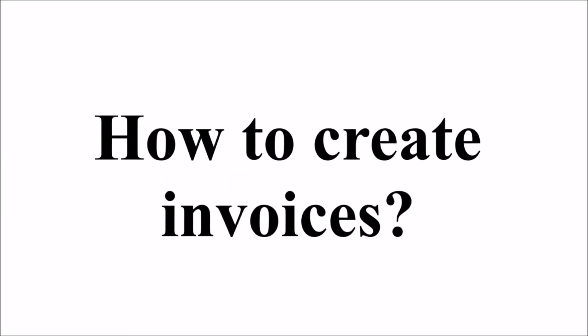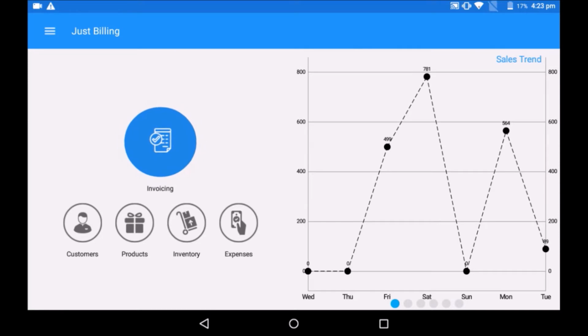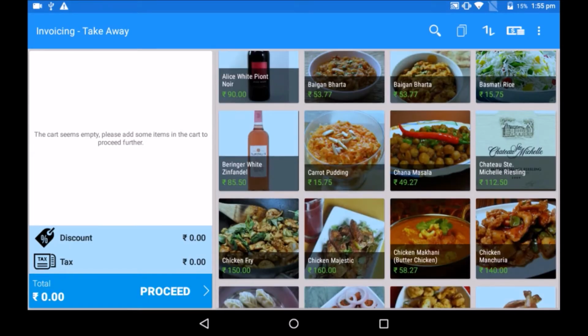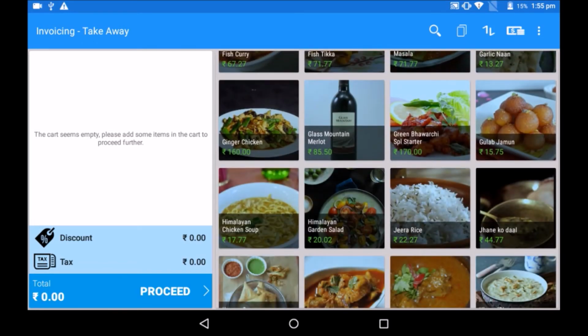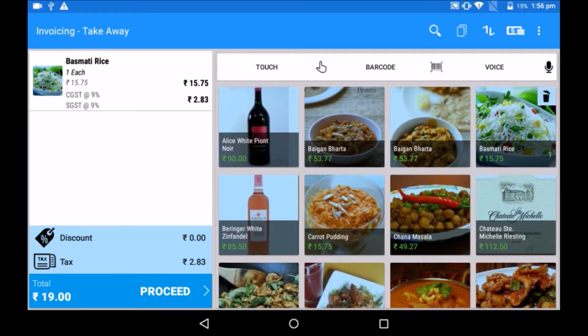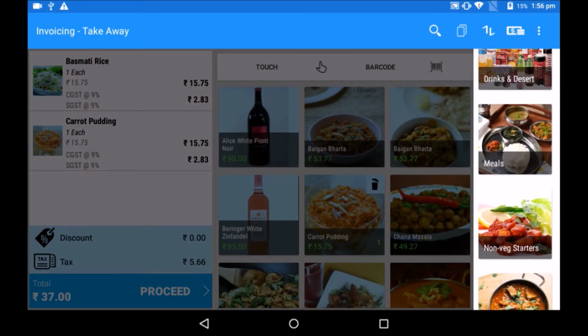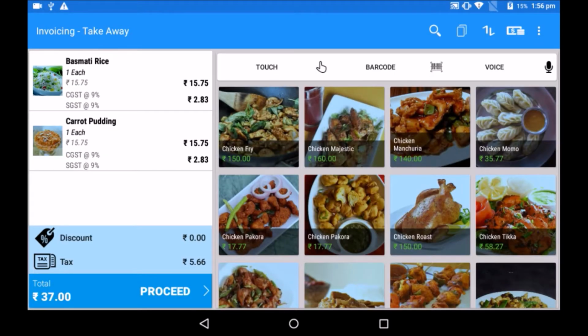How to create invoices? Let us start with billing. Click on the blue invoicing icon, the billing cart opens. You can see the right side of the screen has all the item list. Select items as per customer's choice. Swipe from the right side of the screen. Item categories will open. Items can also be selected from the category section.